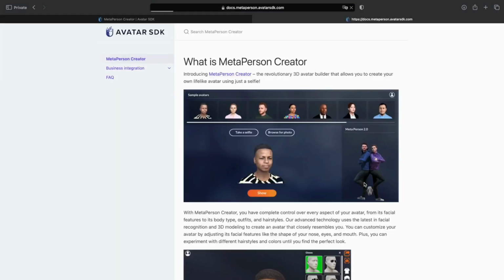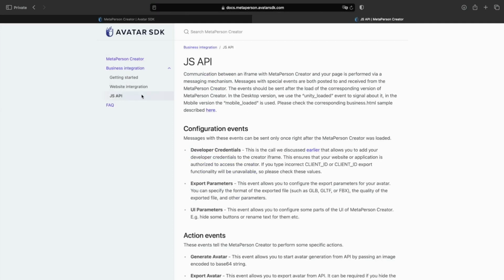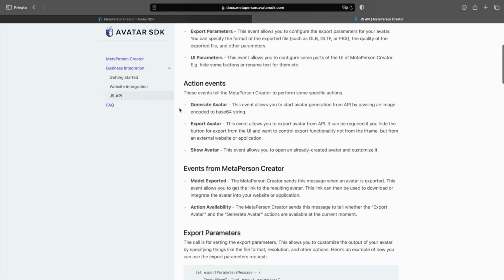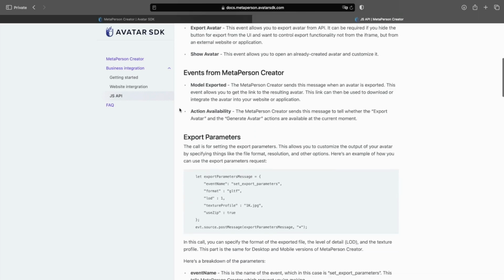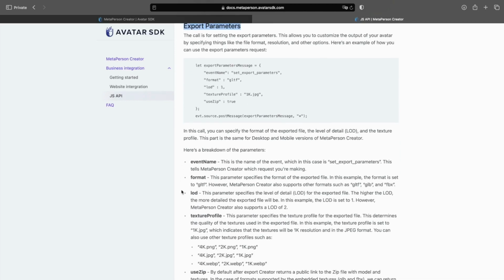In this video, we are going to demonstrate a great change in MetaPerson Creator integration. MetaPerson Creator easily integrates into applications with the iframe container and can be managed with JavaScript API. For example, with the JavaScript API, you can manage export parameters, such as the format and quality of exported files, or handle the avatar link when the generation process is finished. You always can check the latest documentation for this API on our documentation page.